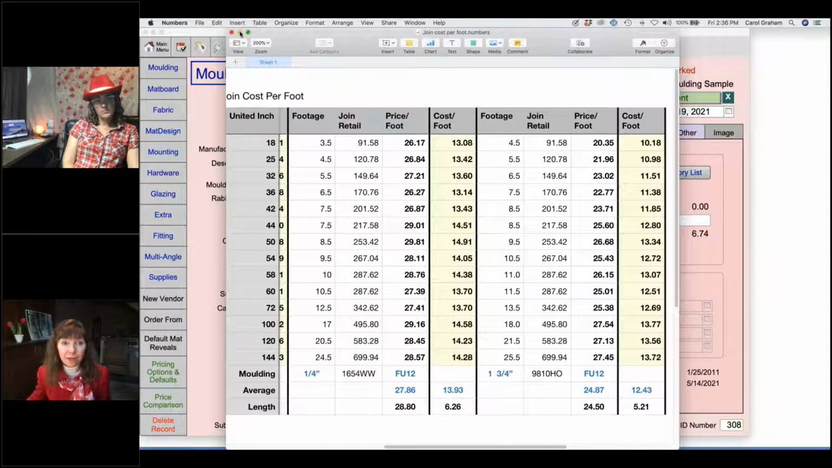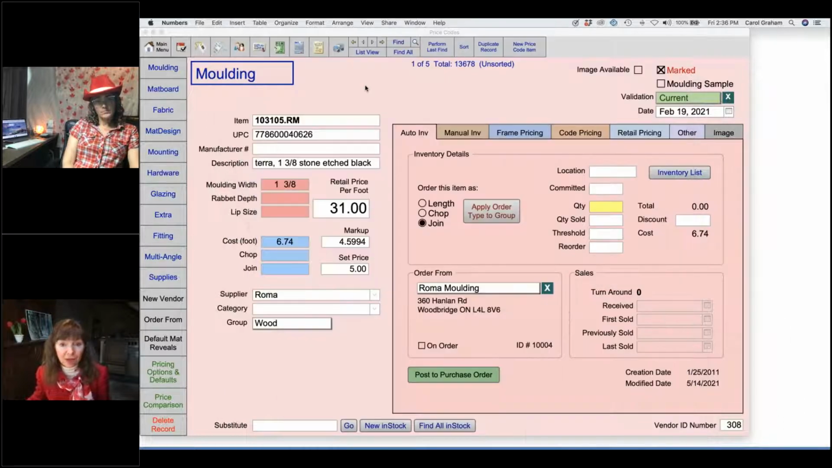Of course, you definitely want to go back and check and find out when your bill comes in, how much did it cost you? How much did you charge the customer?